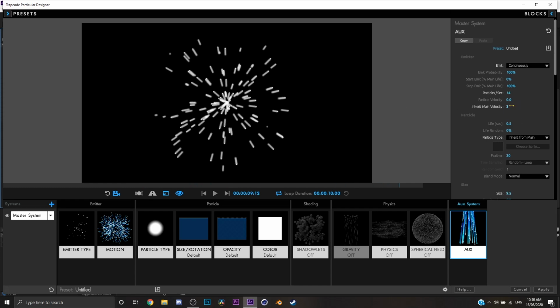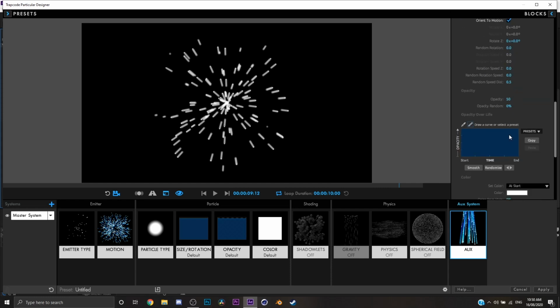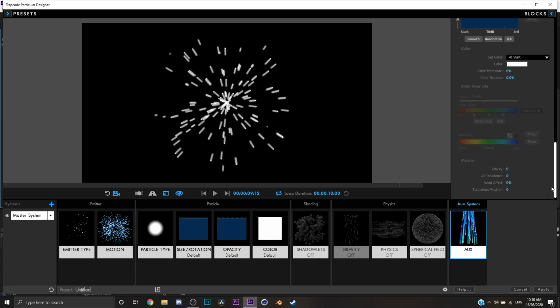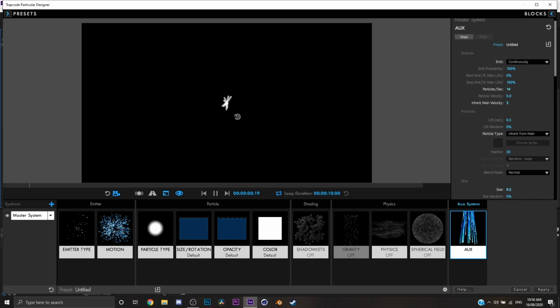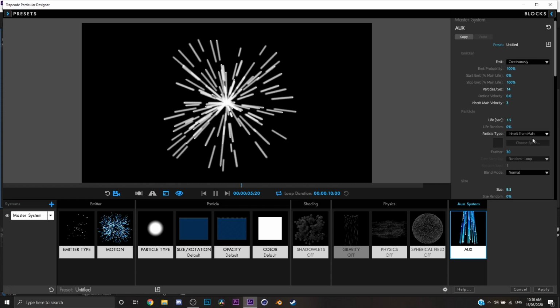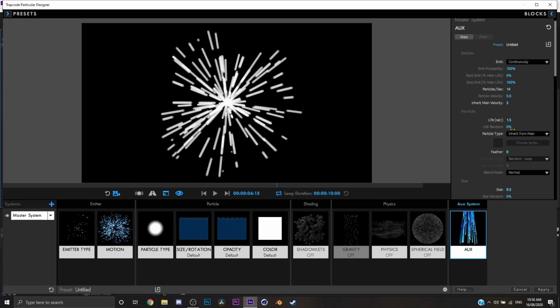Next is your particle life, and the rest of the settings here are pretty much the same as the normal ones over here, except it's for the Aux system, because the Auxes are also particles. The trails are also particles. So if I put this higher, right, particle life, now you can see there's more trails. I can change the feather.